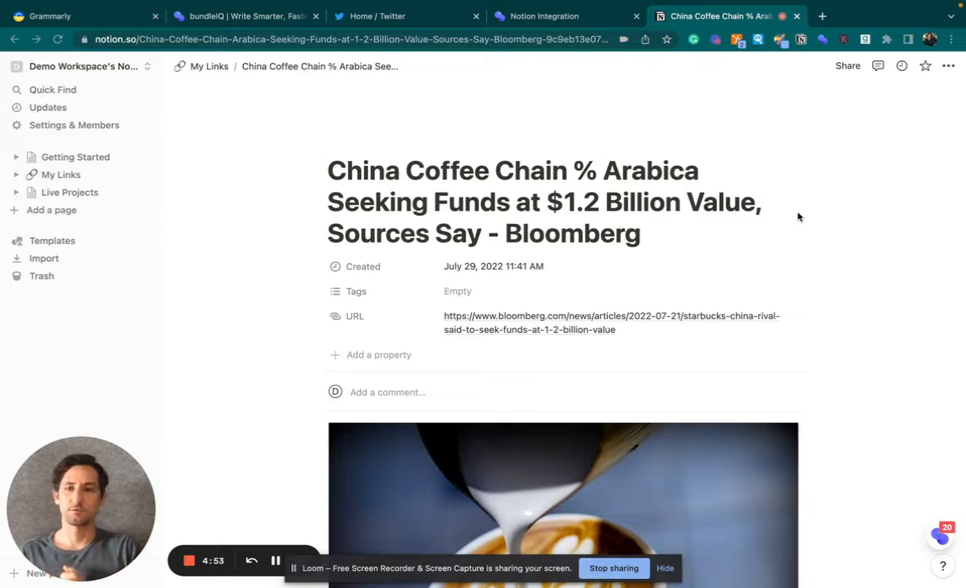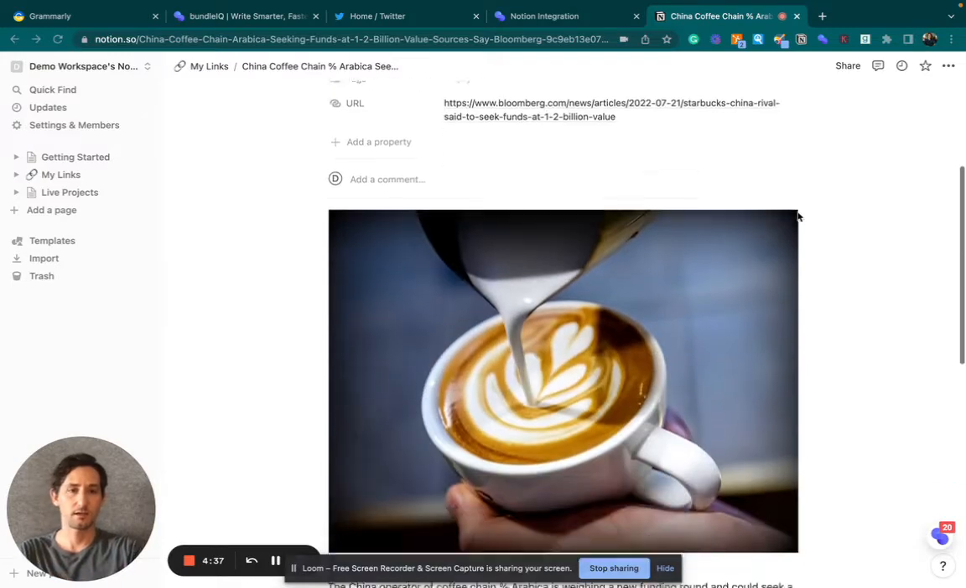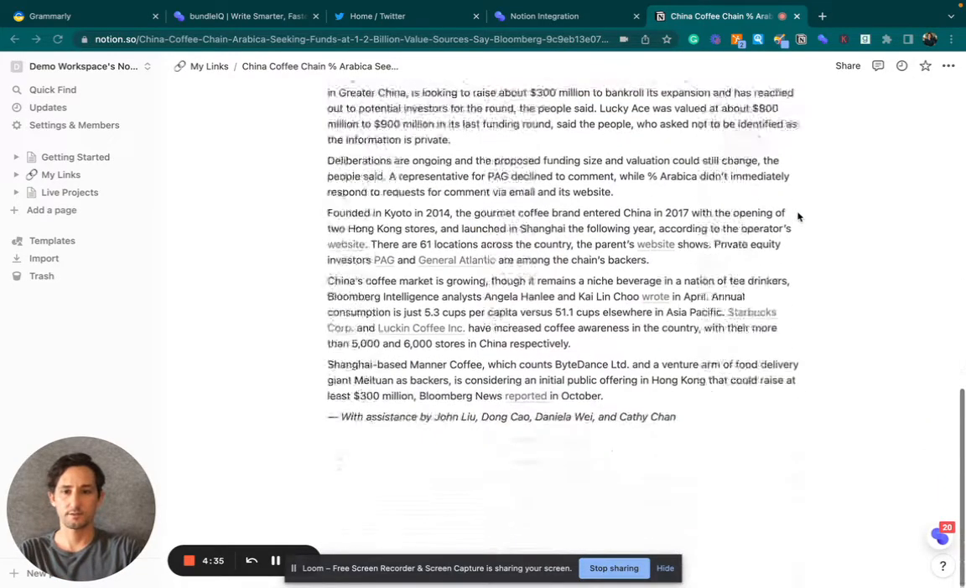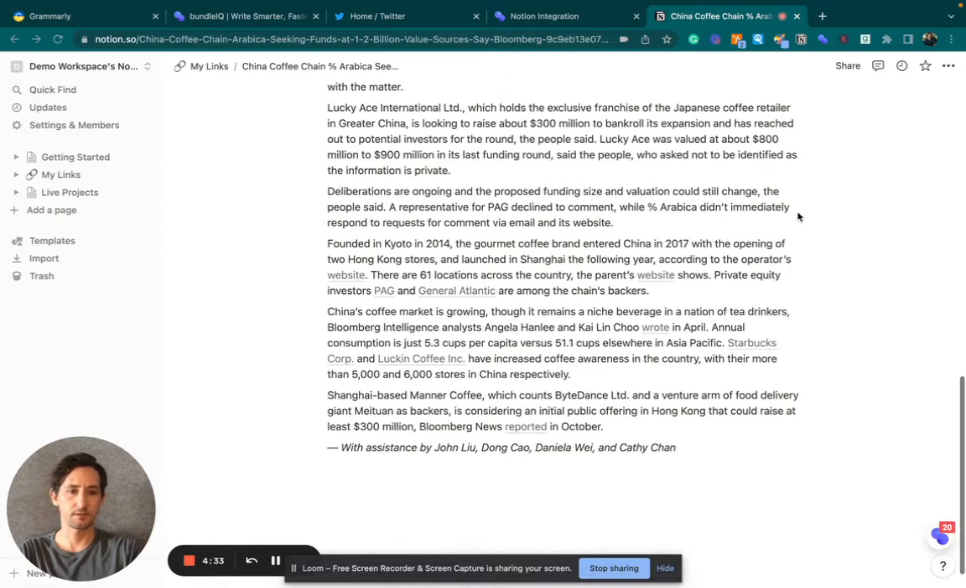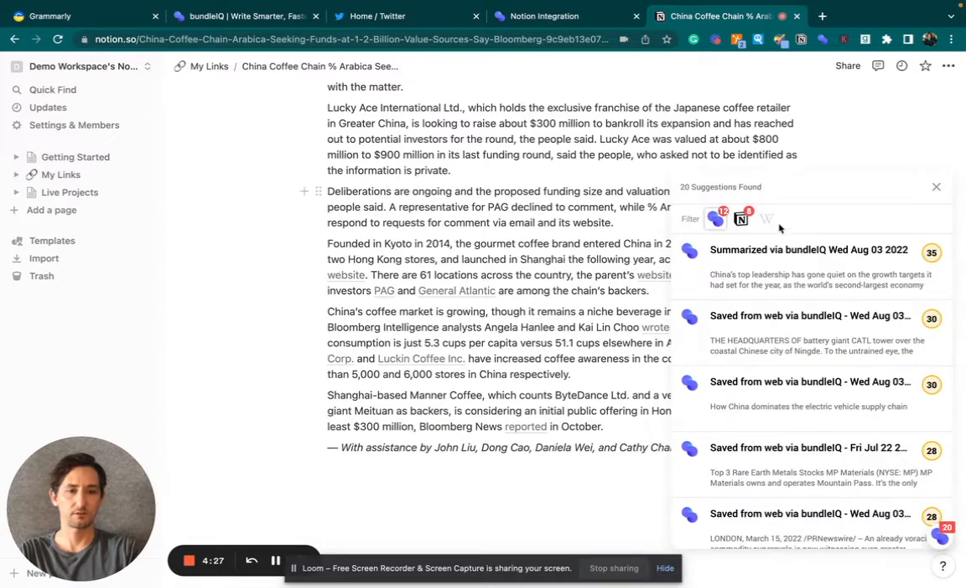I'm going to show you how the Notion integration helps you connect the dots in your thinking. So what you're looking at here is my demo workspace for Notion. I've done some research on China supply chain and coffee in China, and this particular article I haven't read yet. However, what I want to show you is that the Bundle IQ integration helps you find and connect pages.